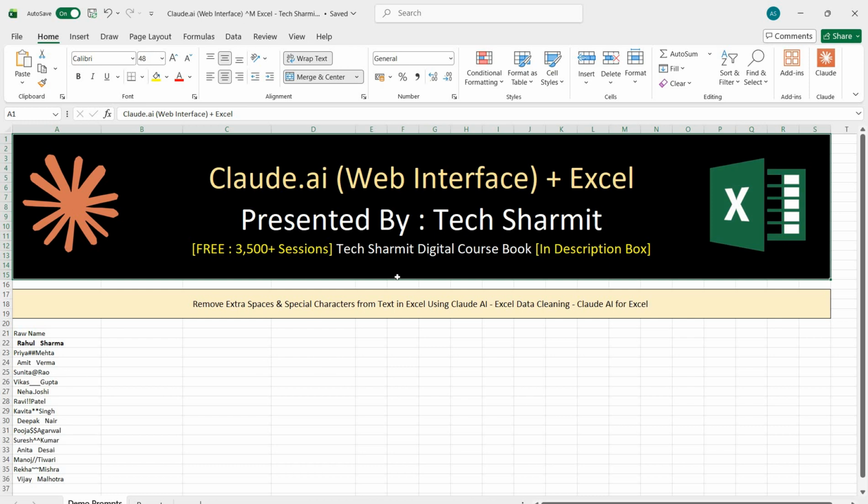Alright, so let's get started. Here you can see, to demonstrate this example, I have prepared some raw data of names. Okay, so these names have some extra spaces. You can see spaces are in the beginning, in the middle extra spaces are there, right side also there, right? Similarly, this name contains a double hash symbol, right? Some names contain @, underscore, asterisk, right? So it's irregular data and we need consistent data.